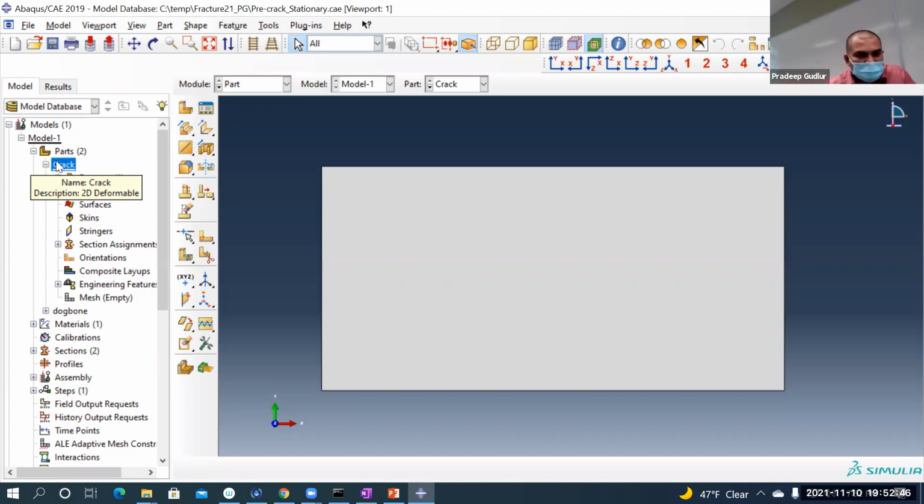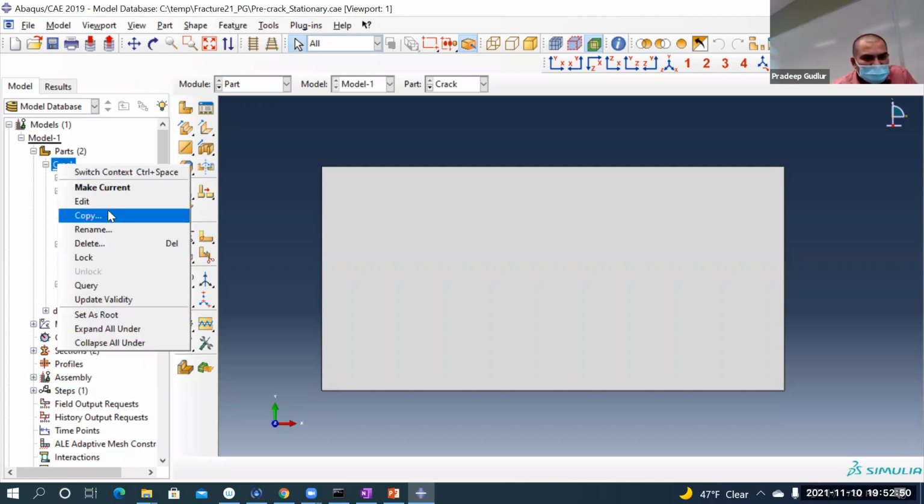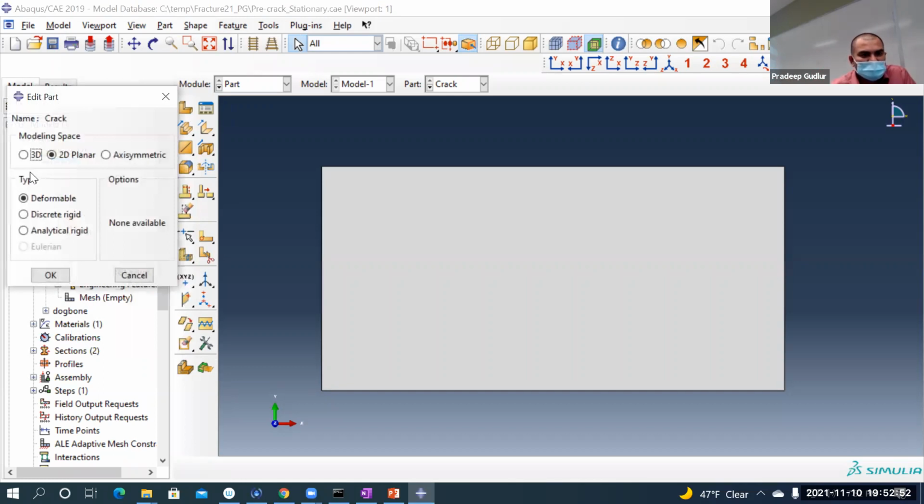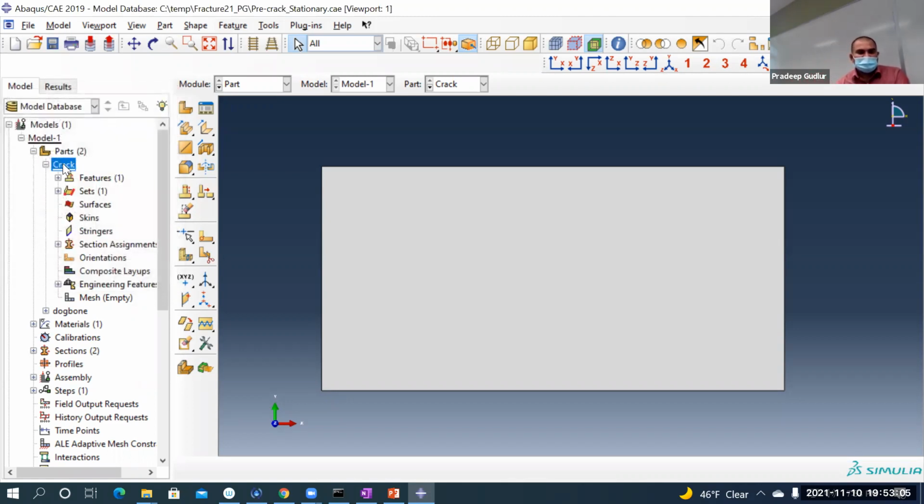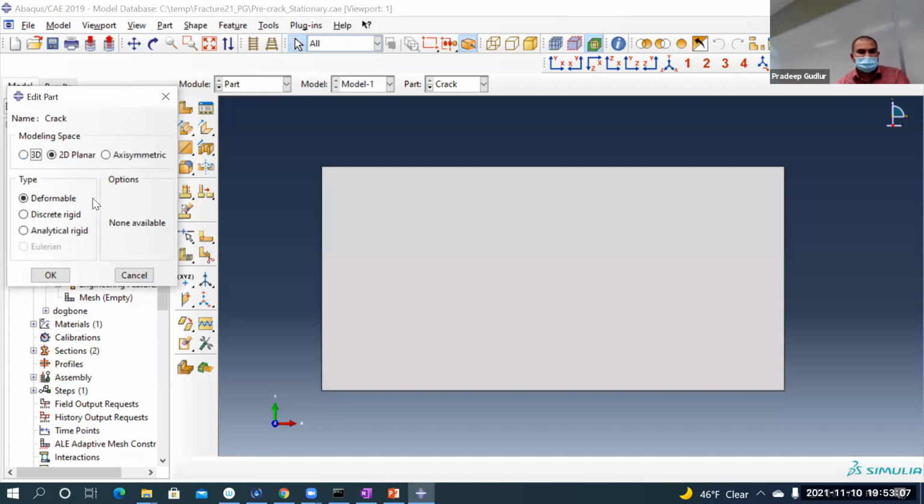So I will create the crack again. Instead of 2D, I can't replace this. If I say edit, oh, I can change this to 3D. So right click on crack and say 3D. The 2D and 3D dimensionality problem, it's not allowing me. So go back to the tree, right click on crack, edit, change that to 3D, deformable.